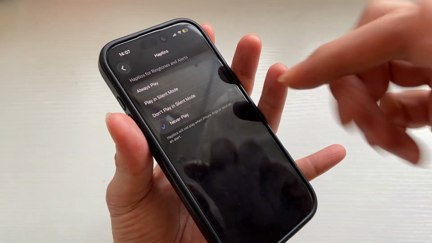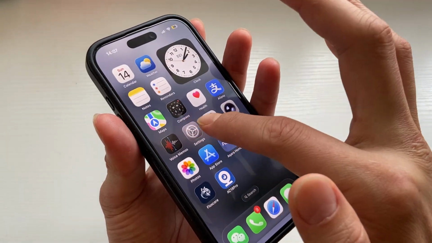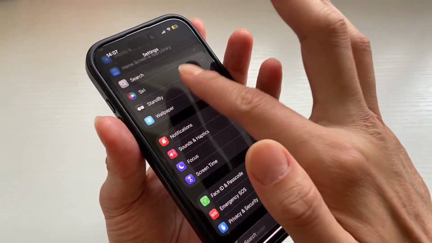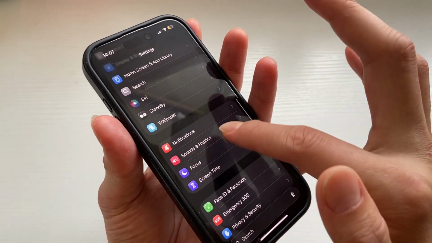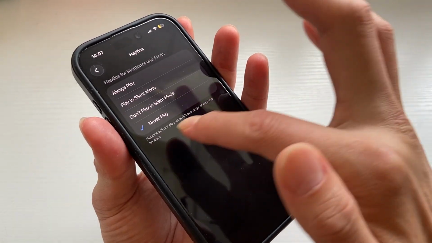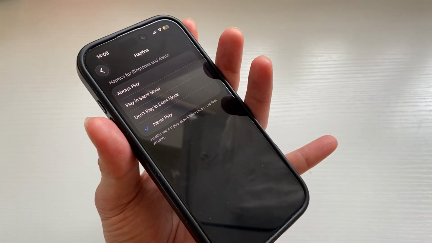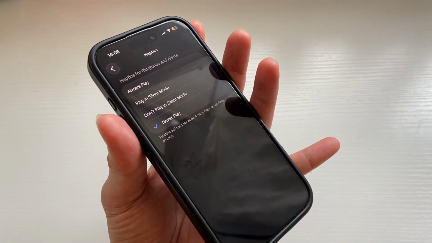But anyways, once again, how to turn off the vibration. All you have to do is go to settings. Then we're going to scroll down to sound and haptics. And remember, haptics is the vibration. So go ahead and you can choose what you want it on, but I have it on never play, so my phone will no longer vibrate.